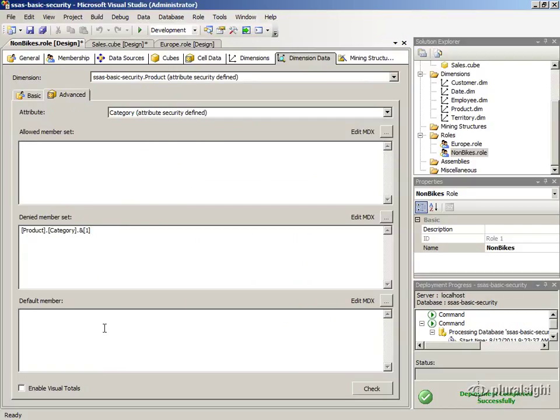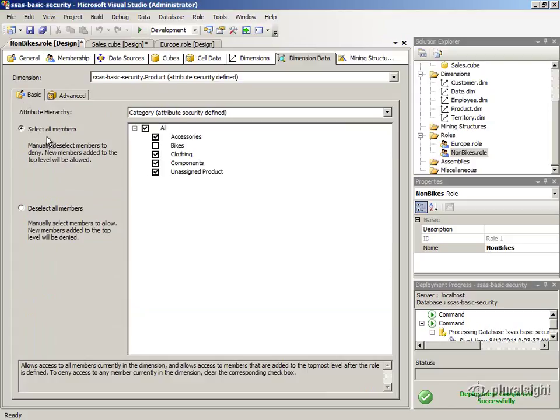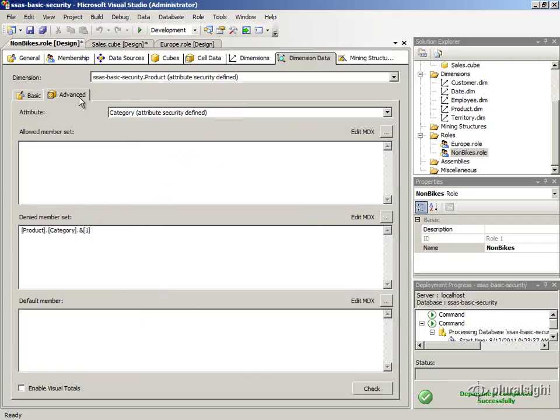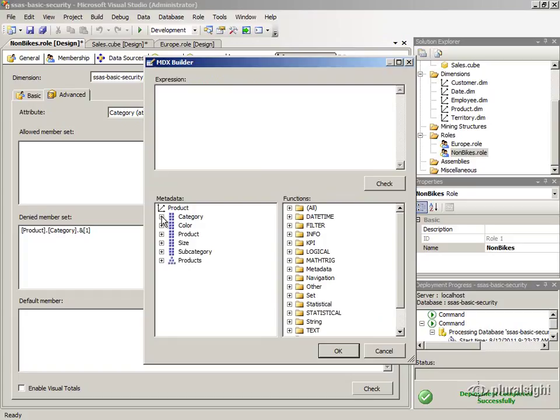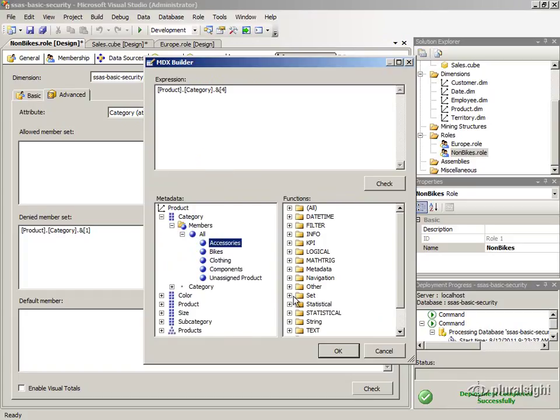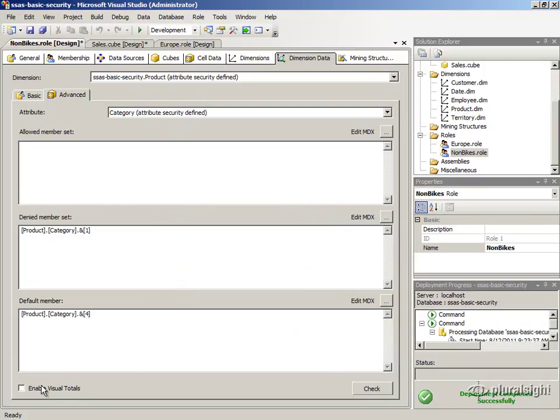Now we also have a default member option here. So what we can do is decide that the users will see a specific member if we do not explicitly put categories on rows or columns. And we'll see how that works when we browse the cube. So let's set the default member here to accessories. And we can enable visual totals.